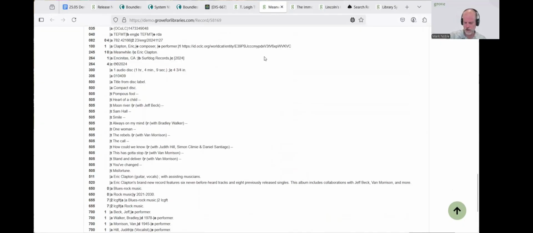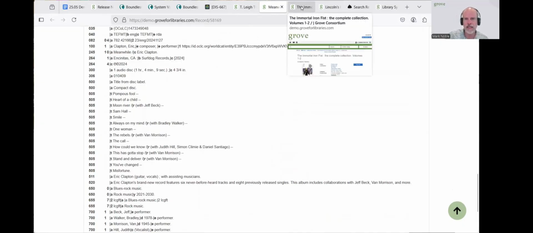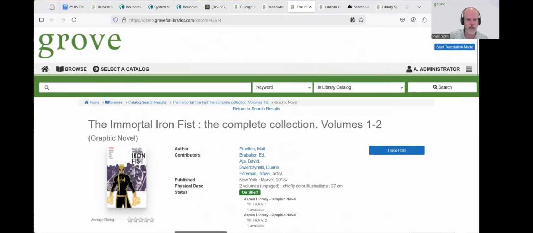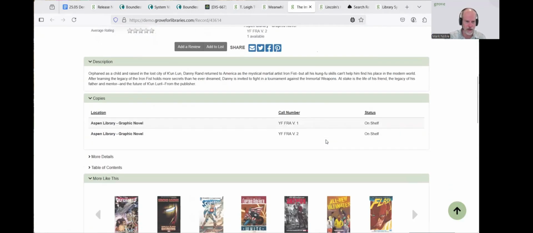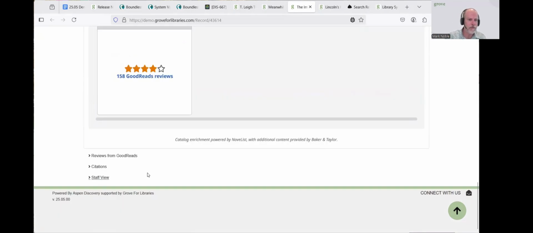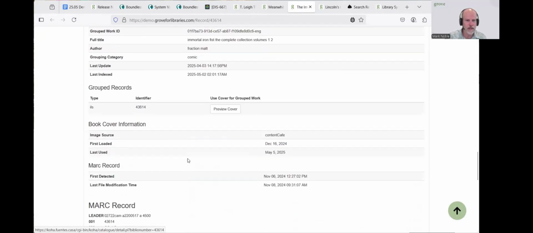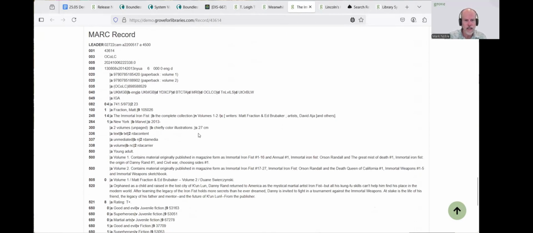Also separating the 245s with spaces. So for example here, this was showing as the Immortal Iron Fist, the complete collection period. Then it was squished, and the volumes 1, 2 showed immediately after the period, to reflect what was here. So now we are adding a space between each of those just to make that look a little bit better.